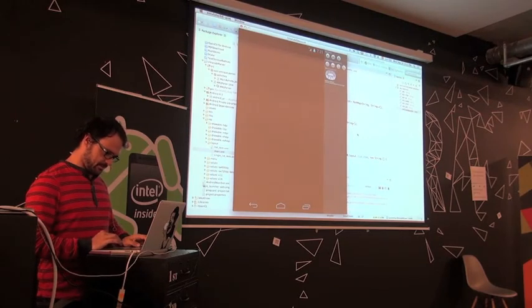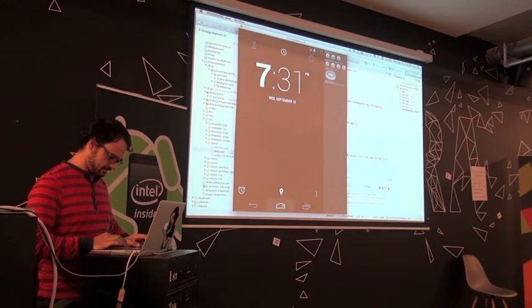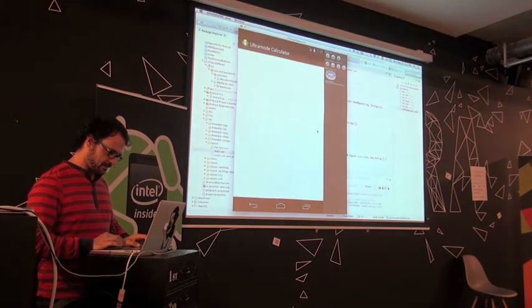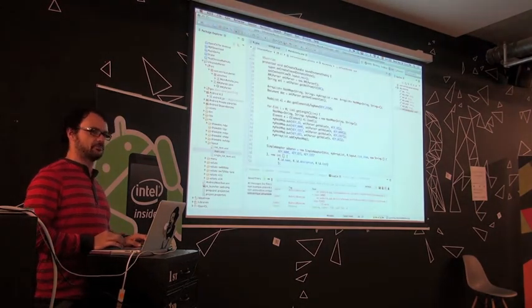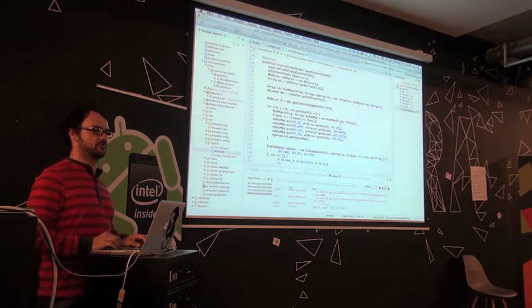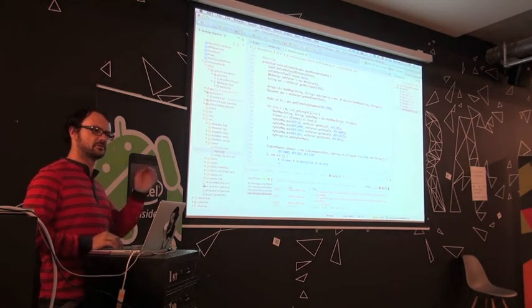So, how can I do this really fast? Do any of you know how you can deal in Android with multi-threading and how you separate the different threads of execution in an application?